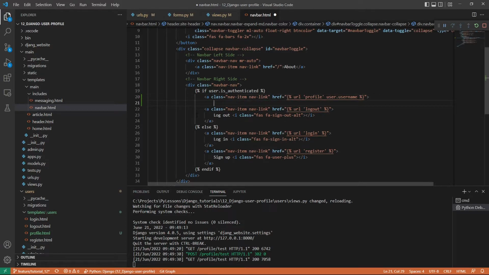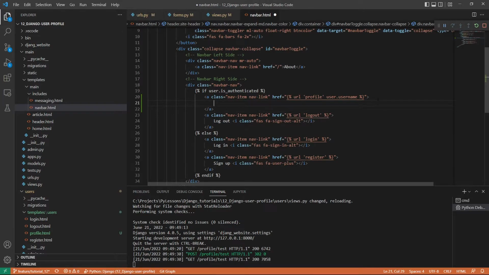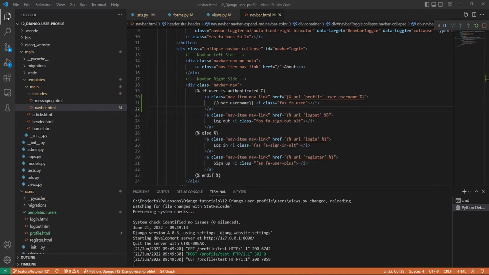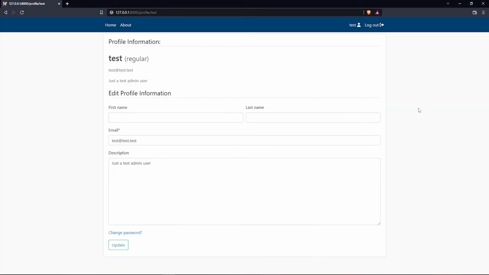And of course we need to close this new stuff, and here I need to add some kind of icon, same as here, and here will be our profile. No, it will not be a profile, but we'll make it user.username, and there is a far user icon. So that's cool, and let's save it. And let's go back to our website and see how it works.